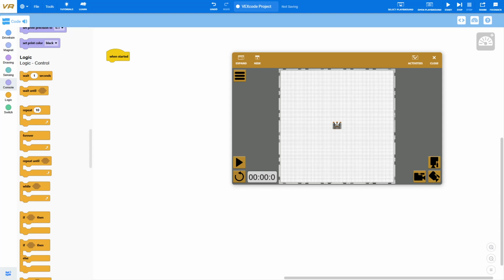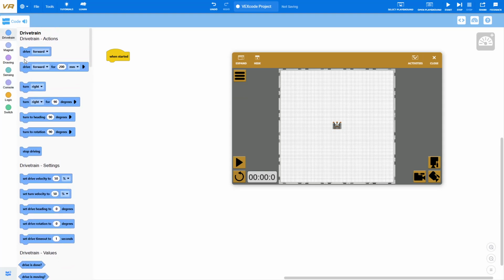So the second tutorial video, I'm going to cover the basics of how to program your robot. As mentioned in the previous video, there are different categories: inputs, outputs, logic, processing, mathematical operations, things like that. The first one we're going to do is look into the drivetrain category, and we're going to look at the different blocks.